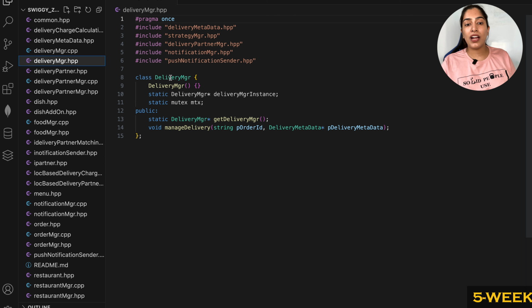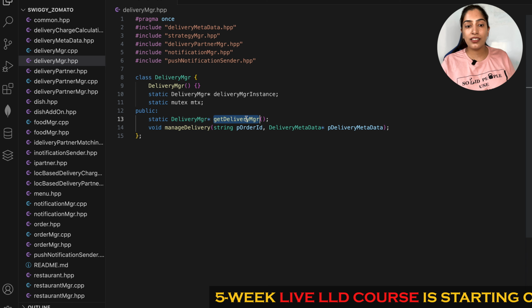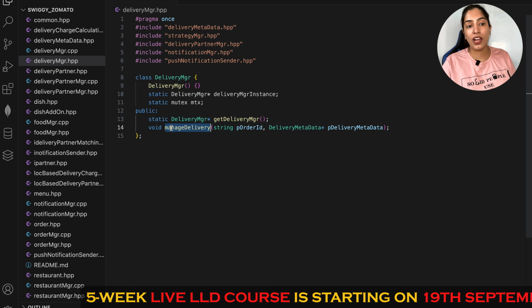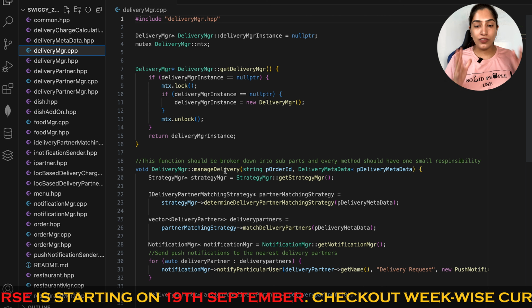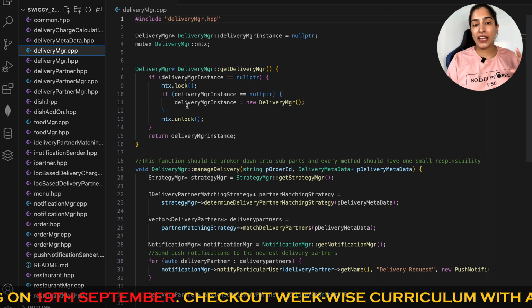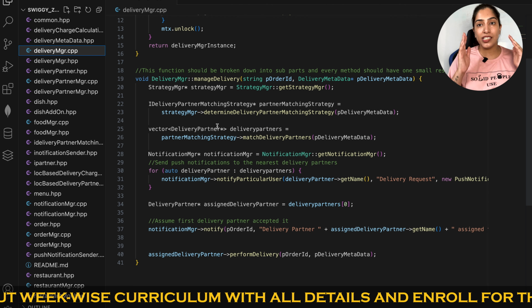Coming to the delivery part, this is the delivery manager. Again, there's the static instance, there is a getter, which is again static, and the main thing that we have to do is manage delivery. If we go inside manage delivery, okay, so now this is interesting. Again, in delivery manager, there is double check locking for singleton, and manage delivery is the most interesting part.